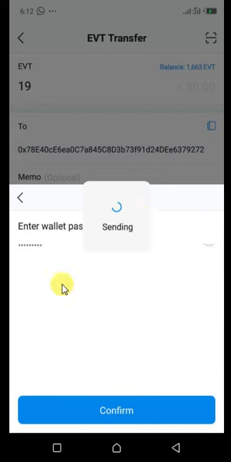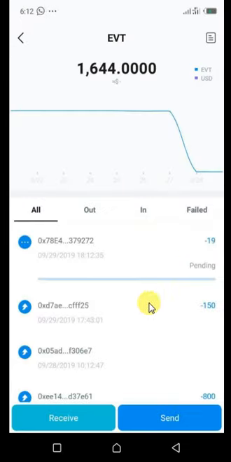The moment they confirm that your password is correct and everything is okay, it's going to start sending. You're going to see this box pop up, start sending, and then finally it brings you back to your wallet. You're going to see a new transaction added to your wallet, like, okay, you see it now, minus 19 EVT. So that means we just sent out 19 EVT, and it's still loading. But then we need to present a receipt for this payment.